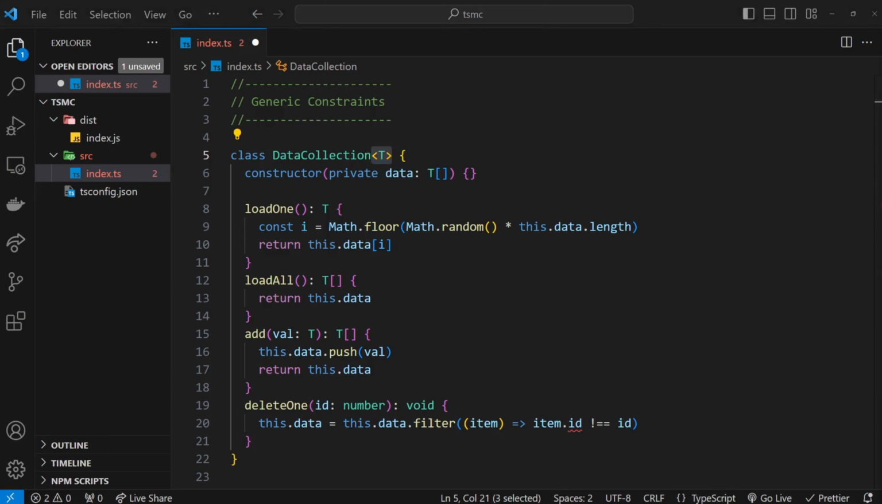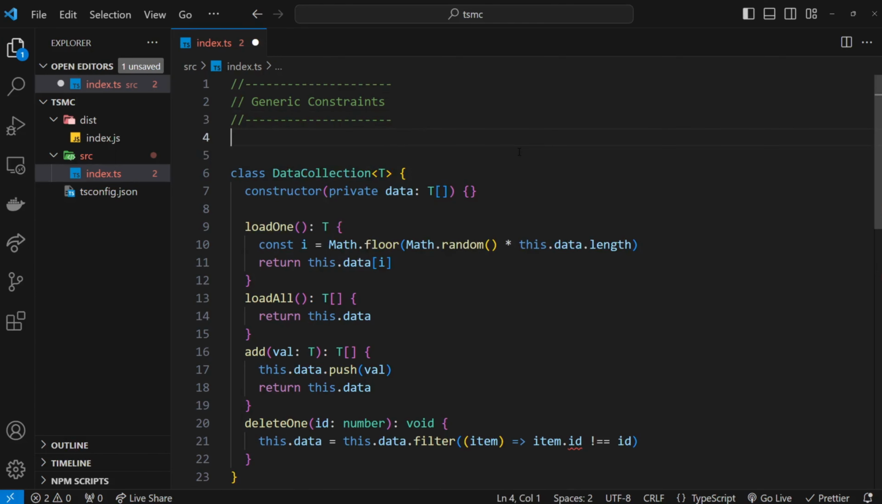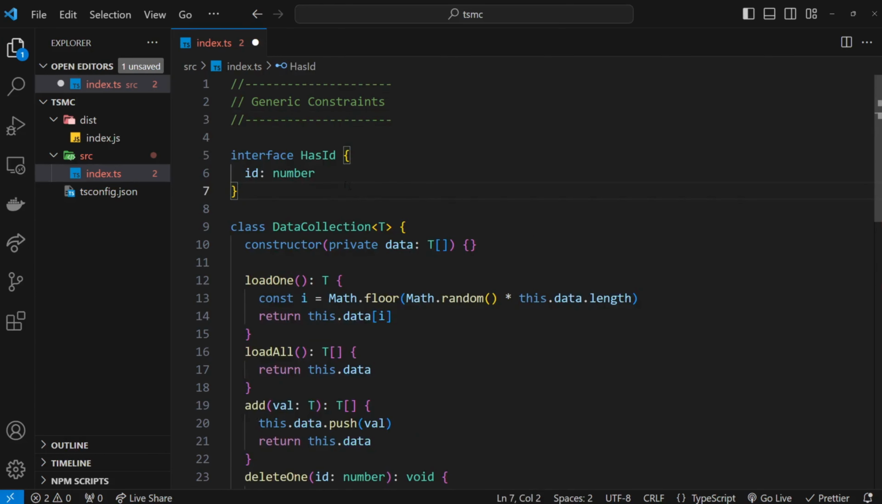So how do we get around this? The way we can do this is by using a generic constraint, which constrains or restricts the type of data that can work with it. So first up, I'm going to make an interface called hasID. And this interface is going to specify that whatever implements the interface must have an ID property, and that is going to be a number.